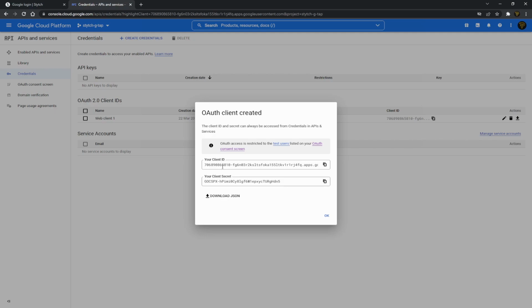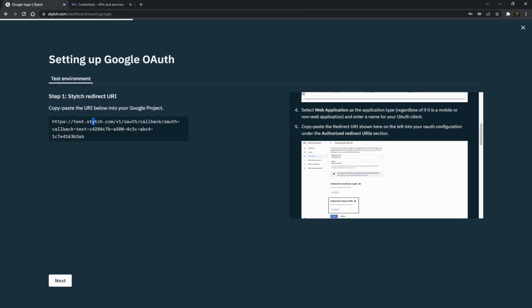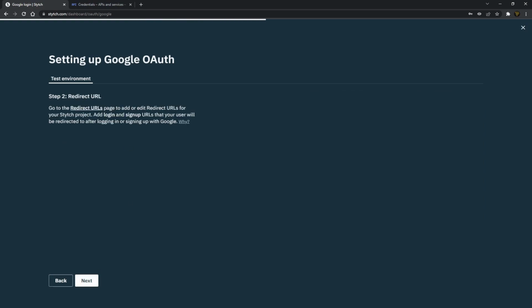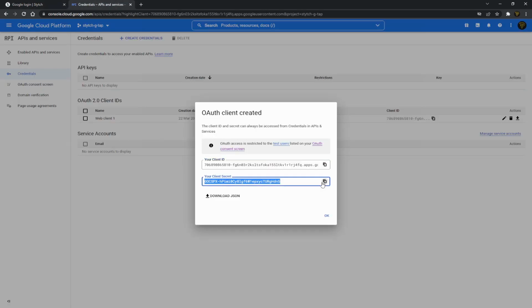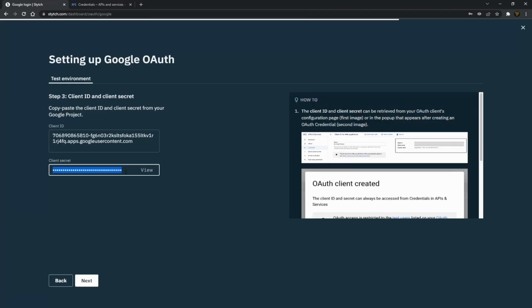It's going to give you a client ID. Copy this and go back to the Stytch page. Click next. It's going to tell you about the redirect URLs. We've already done that, so we can click next. And we can paste in our URLs here. You can see I've added in a new URL, and then copy our secret and paste it in here. You can view your secret just like that to make sure it's the right one, which it is. Hit hide and then click next.